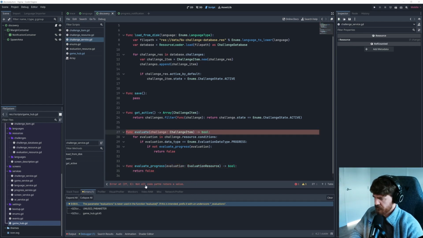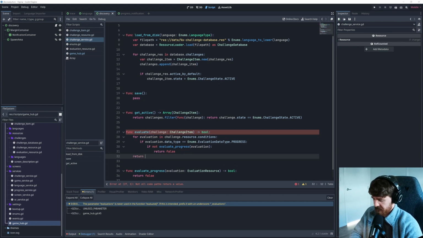What do you care about? Not all code paths return. Yeah. That's because at the very end, if we get that far, we're going to return true.